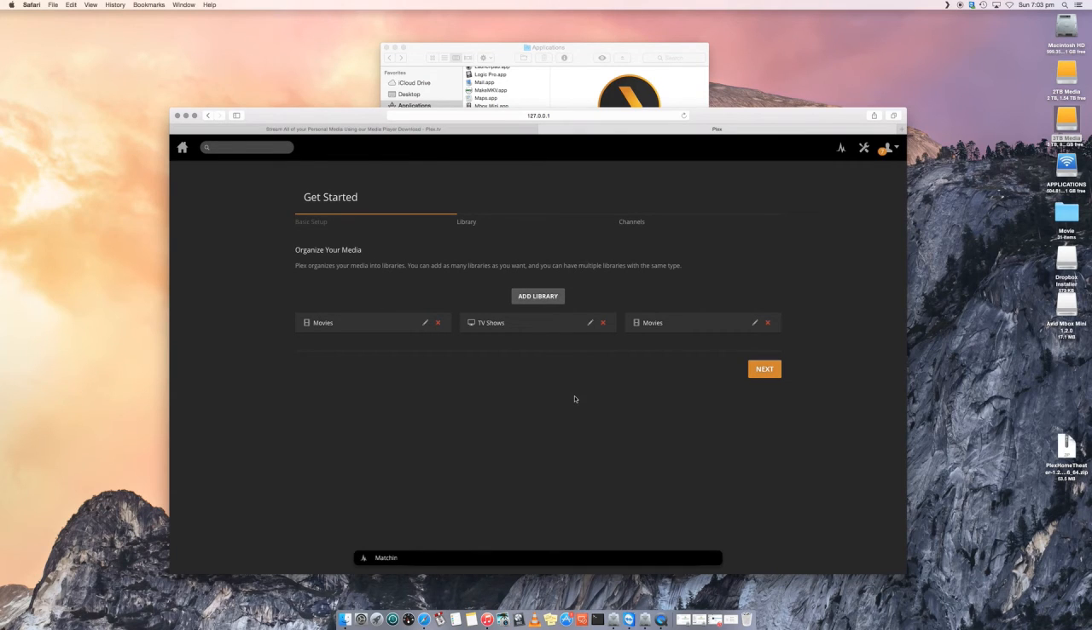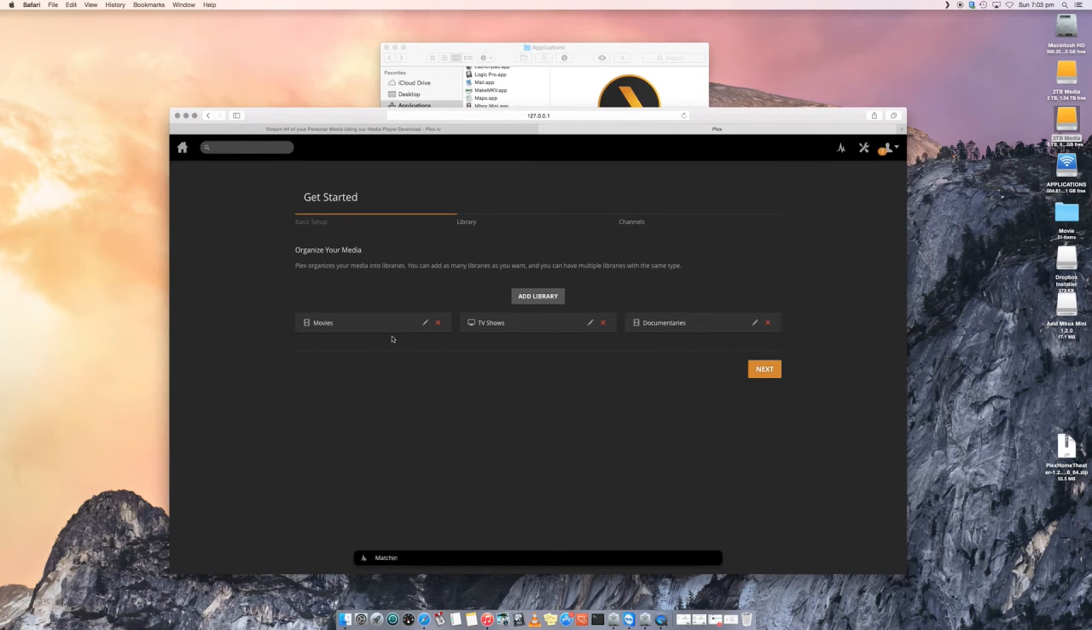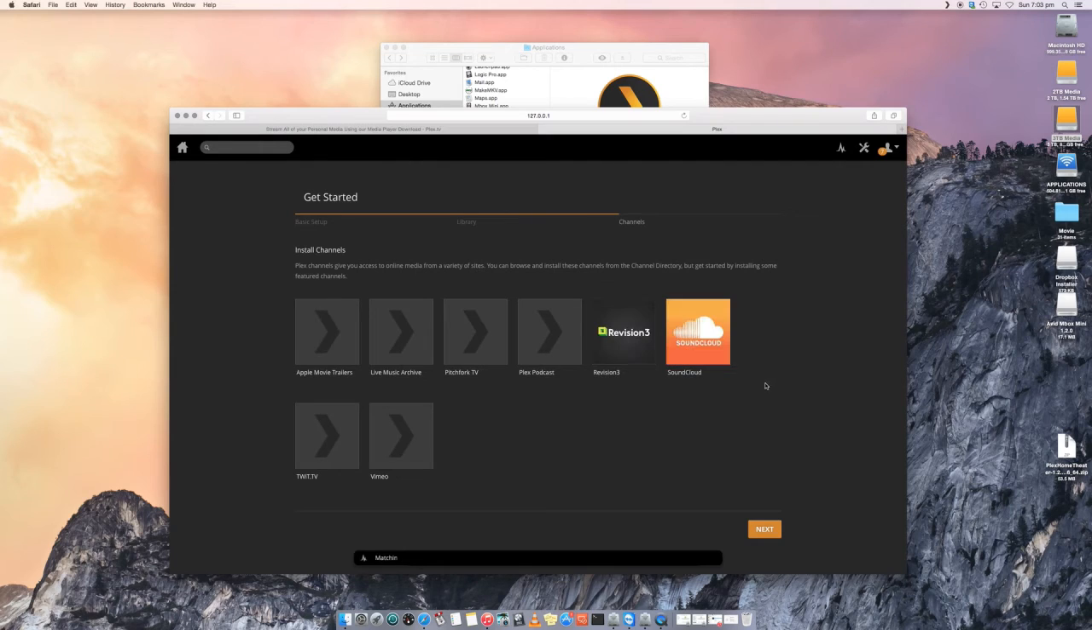So that is now scanning the internet automatically. Actually, this one, we don't want to call it movies, do we? We want to call it documentaries. Okay, and that is scanning my movies, my TV shows, my documentaries automatically, and will sort them automatically as well. So let's select next. That will keep doing it in the background. You don't have to worry too much about it.